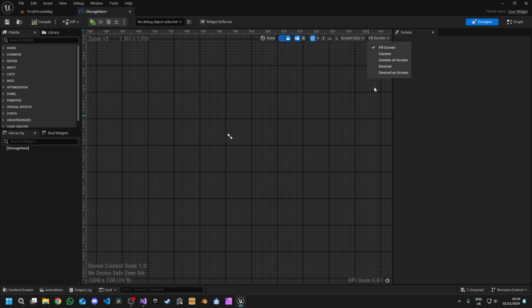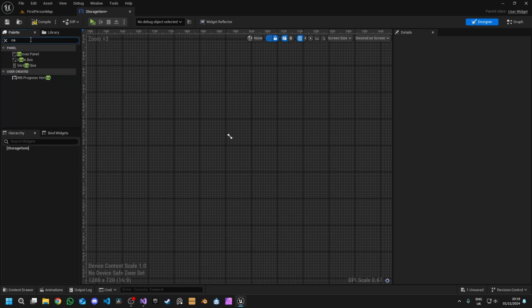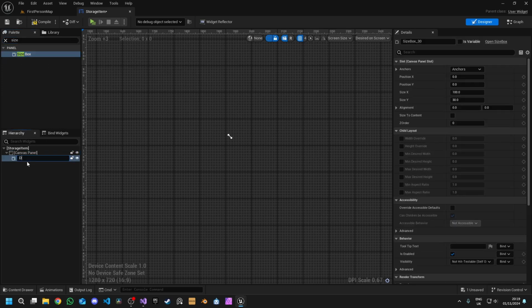We're going to change to desired on screen, and we're going to add our canvas panel, a size box, which I'm going to name Dropbox. Basically, when you drop an item, you check where it is in the UI, you check where it's over, and it's just easier for me to have this naming convention. I also want to change the size to 90 by 90.